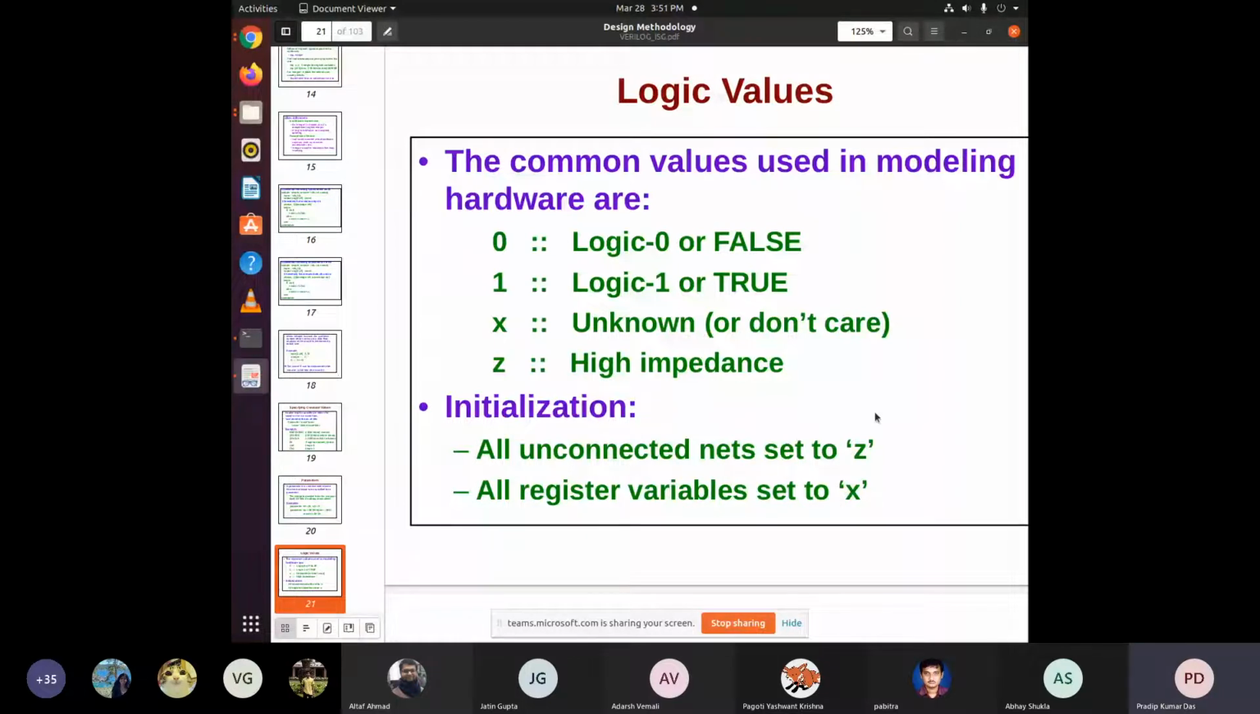Whenever you write a program and simulate it, in the waveform you can see it will show the values 0, 1, or somewhere it is X, or somewhere it is Z. If it is Z, it is in high impedance state, and if it is X, then it is unknown, that is, don't care. For 1 it is logic 1, for 0 it is logic 0.